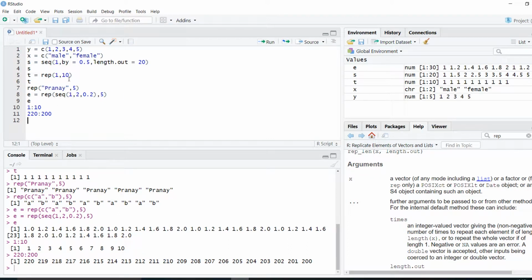Then we had repeat. If we are going to repeat a particular number, a particular string or a particular character or a particular sequence, by how many times? So these are different ways of making vectors. Now what can we do with these vectors? If it is a numerical vector, we can do a lot of things. With categorical vector, not much, but with numerical vector, we can do almost all the arithmetics that we have done before in a particular vector.